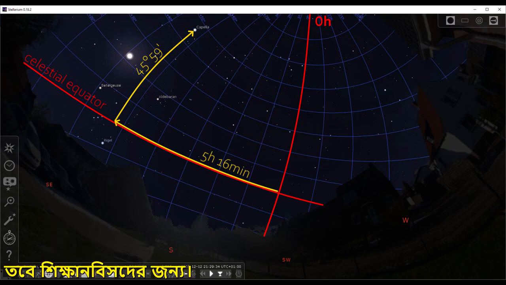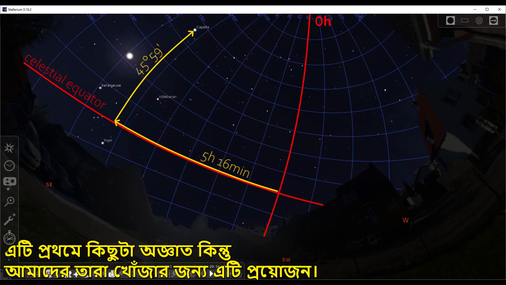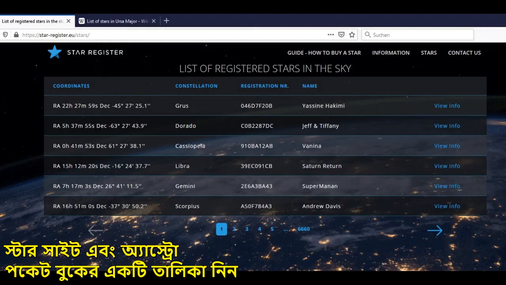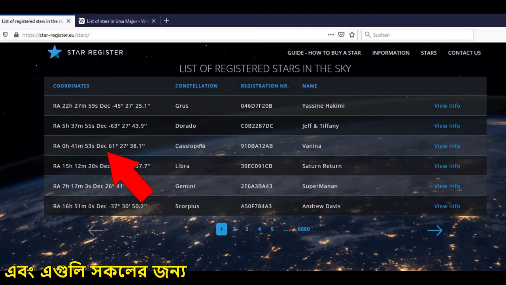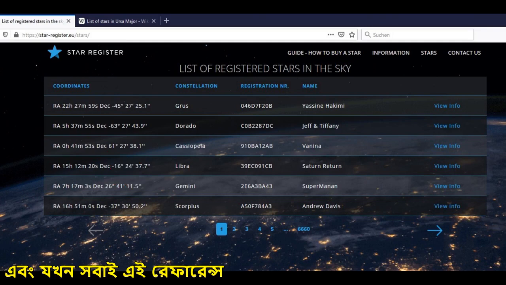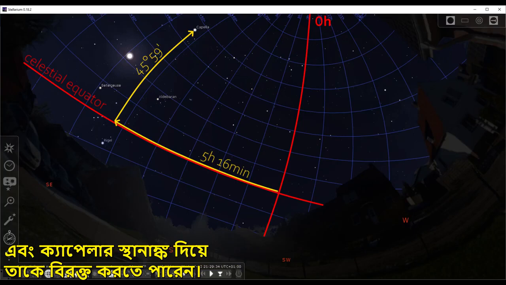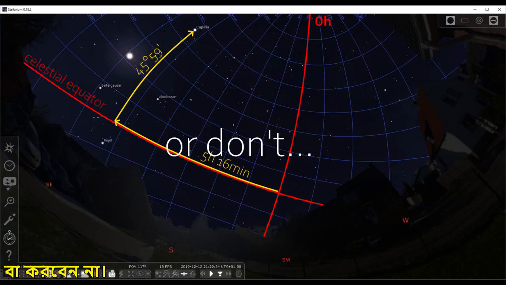But for the beginner, watch this video twice. It's a bit unintuitive at first, but we need it for finding stars. Because all we do is take a list of stars, say an astro pocketbook, and there are the RA and DEC coordinates for everyone. Canada, UK, Russia, everyone. And then everyone uses this reference frame, and then you can call your friend in the middle of the night and disturb him with coordinates of Capella, or don't.